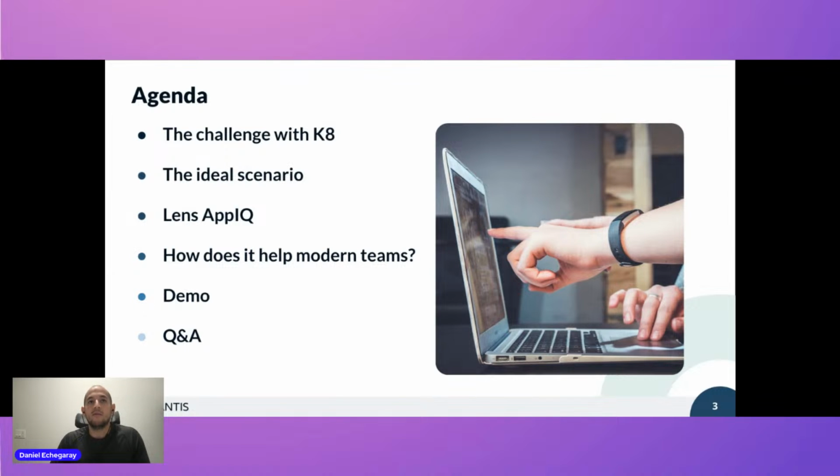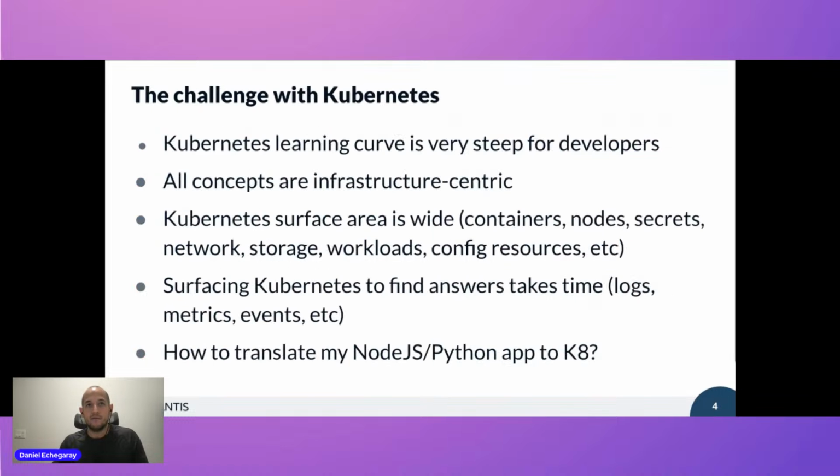We'll see why. We'll discuss a little bit what is the ideal scenario that we think modern development teams should have. What is Lens AppIQ? How does it help modern teams? And of course, we'll do a demo. I'll try to keep it short with the slides because the demos are more fun than slides. But just to give a context for everybody of why we did it and what is the problem, I think it's important to have this kind of understanding. And let's start right away.